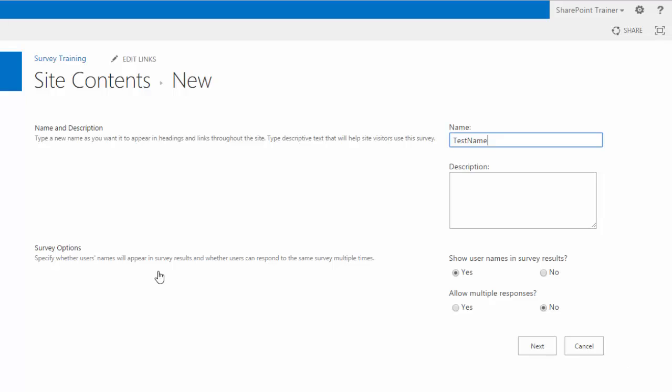The reason being is that this name is going to be part of my URL. And if there's any spaces in the name, it's going to show up as a percent sign in the URL. I don't want that, and databases really don't like spaces in between names anyway. So here I'll call it test name.